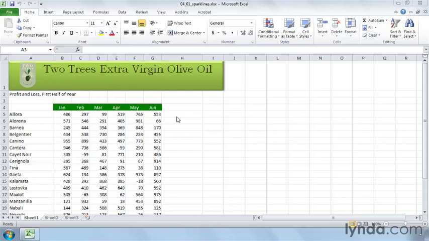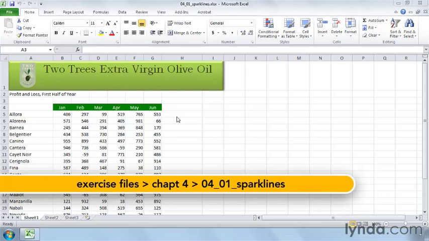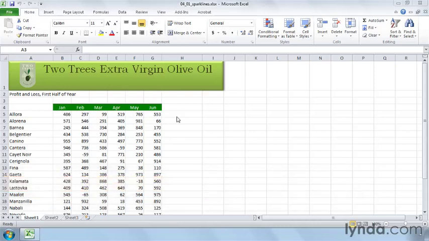Let's face it, spreadsheets aren't the most exciting things in the world, but the feature I want to show you in this movie is a really cool new feature. Sparklines are like tiny little charts that fit in a cell. They're fairly easy to use and they have some nice features, so let's check them out.